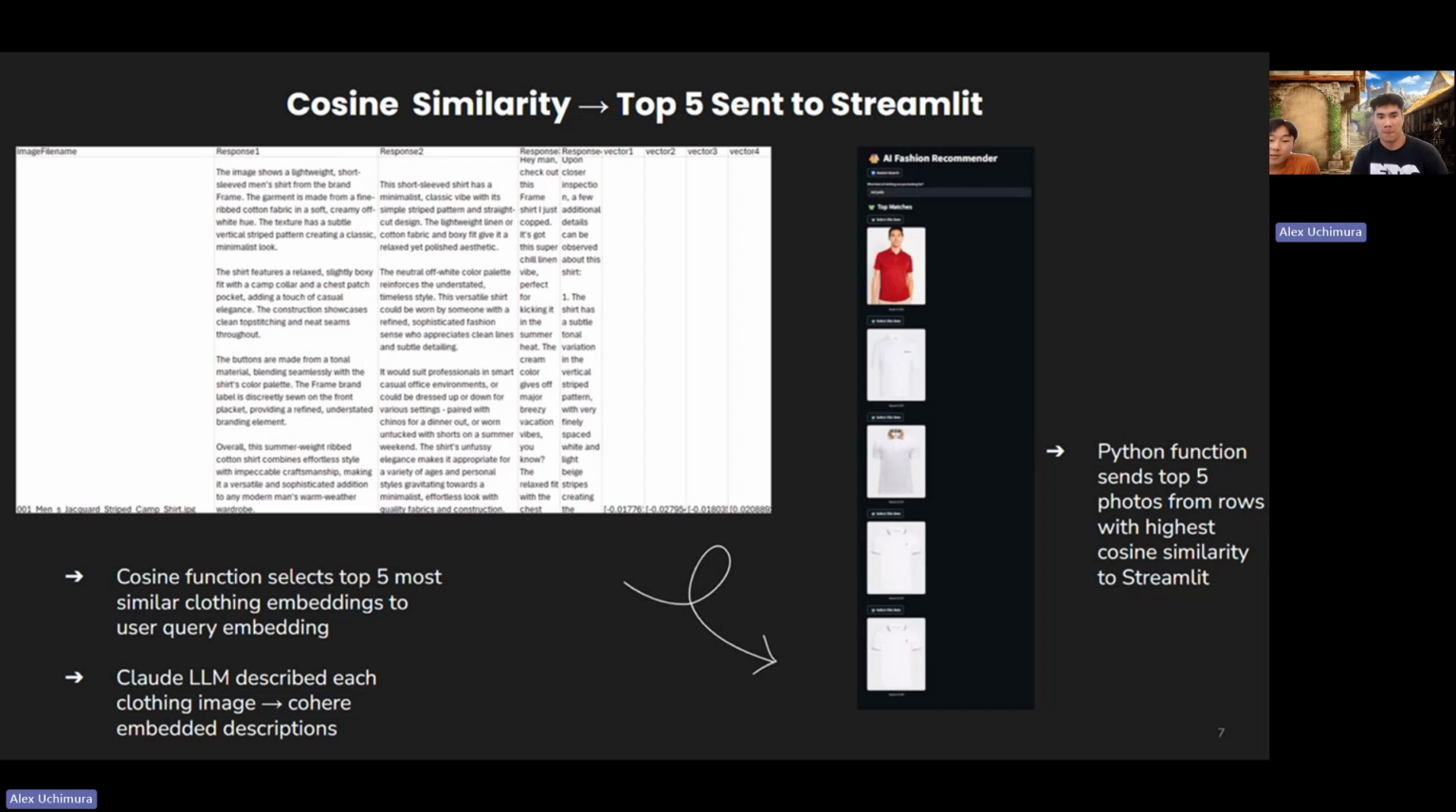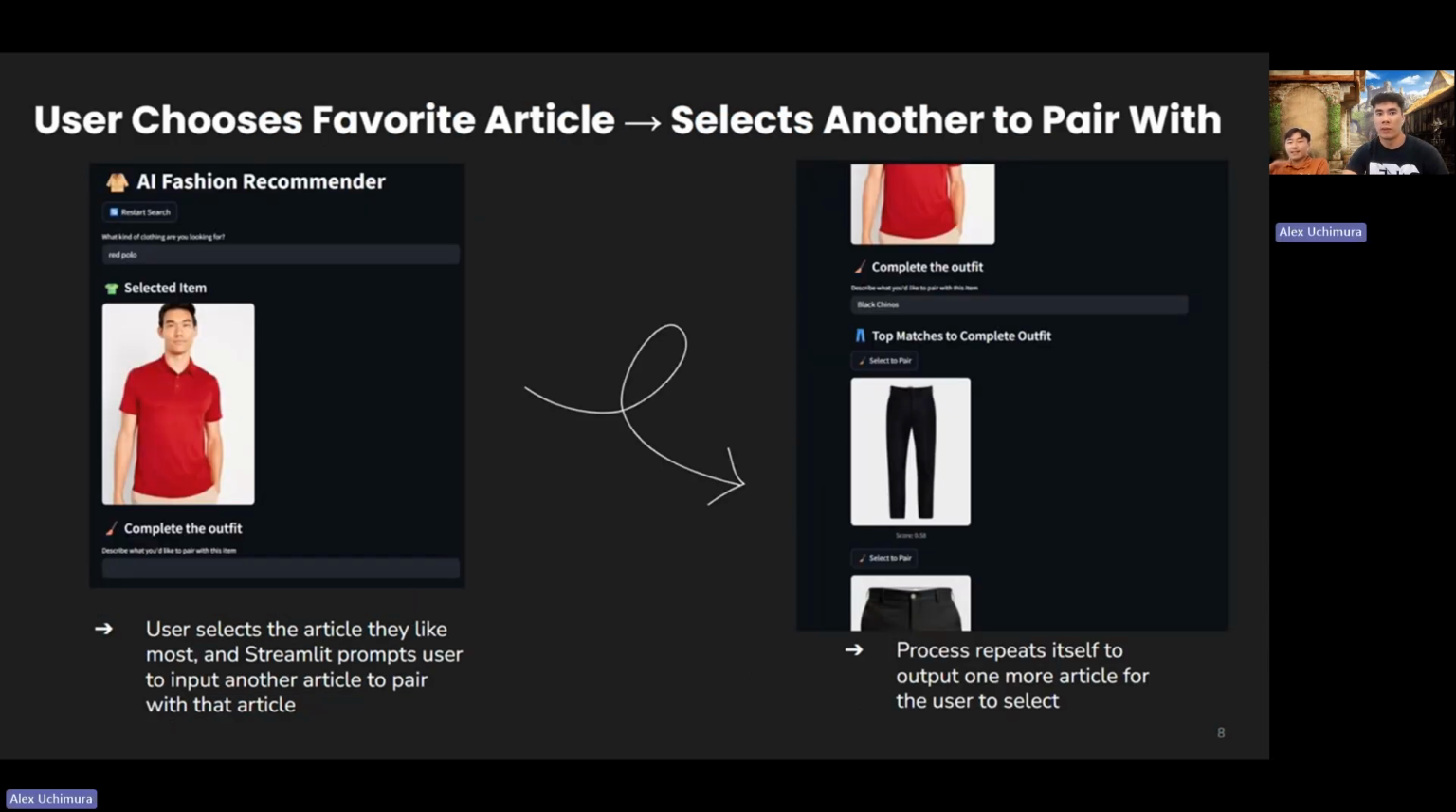Next, the cosine similarity function compares the embedding for that user query to the embeddings we have in our database of all the clothes we scraped from Neiman Marcus and Old Navy. Then we have a Python function that returns the top 5 matches in order of highest cosine similarity. From those top 5 matches, the user chooses their favorite article of clothing. In the picture to the left, the user chose the person in the red polo.